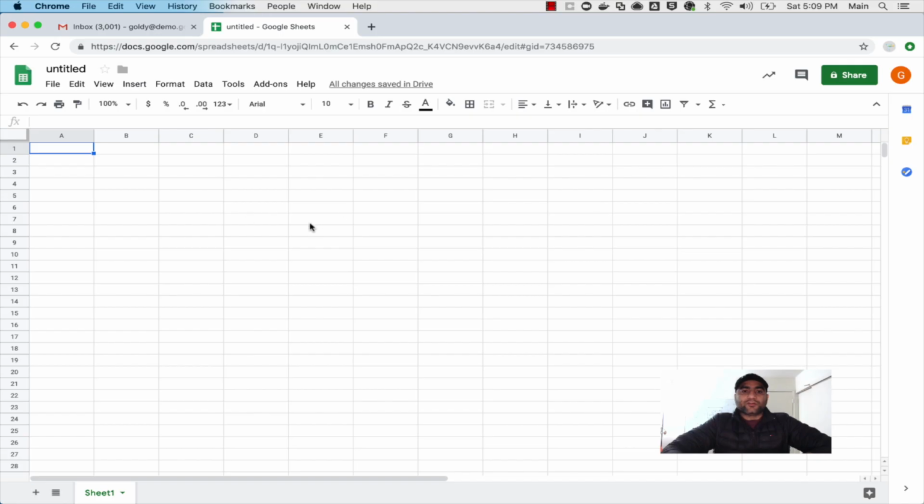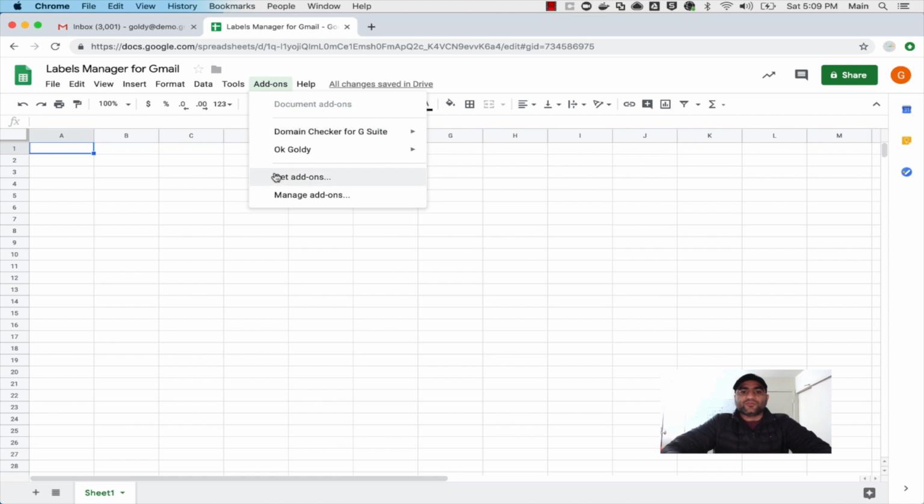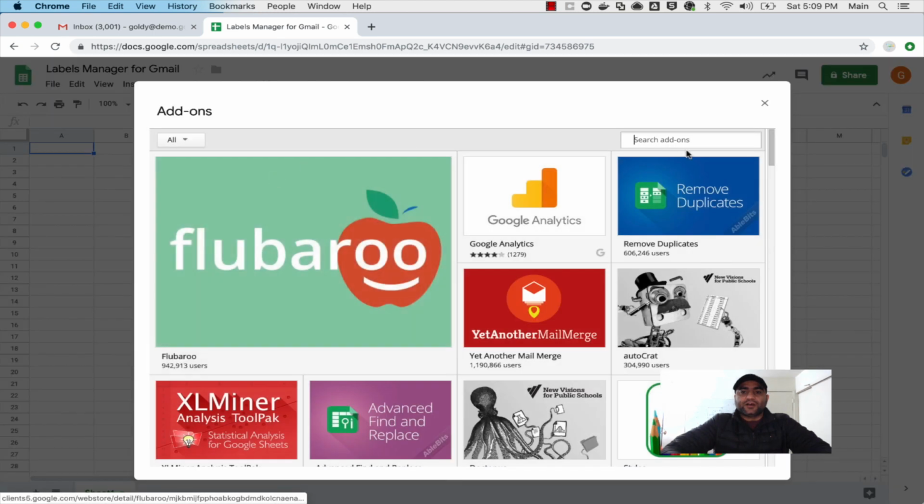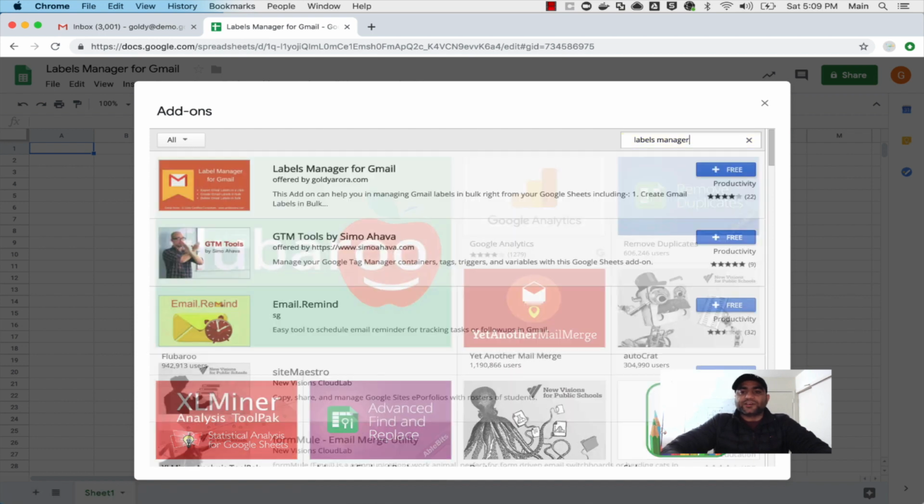So to install the add-on, you will go to your Google Sheet and you can name it whatever you want. I will name it Labels Manager for Gmail so it becomes easy for me to search for it. And once you are here, then you will go to Add-ons. And under add-ons, you will go to get add-ons. Under get add-ons, you will search for labels manager, press enter.